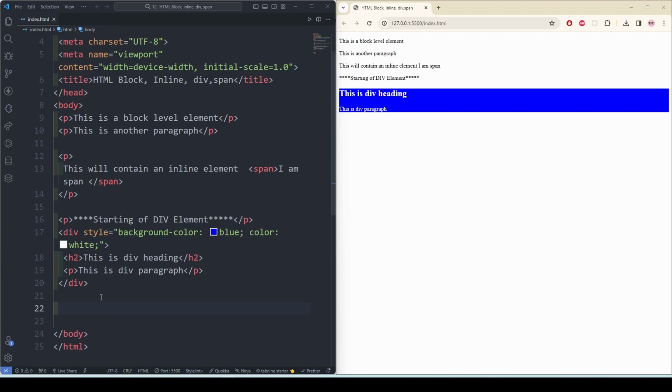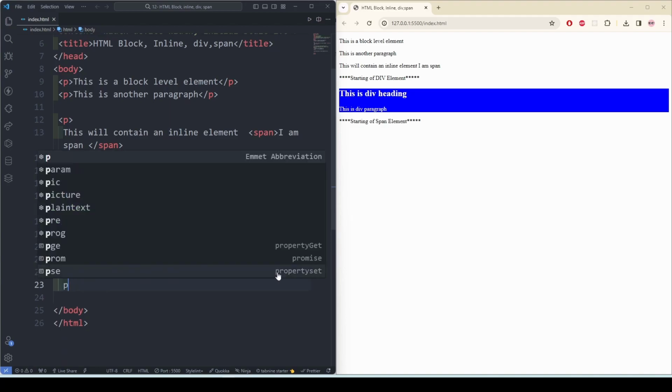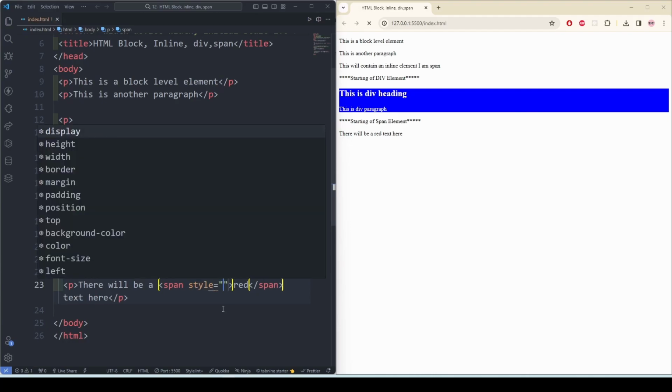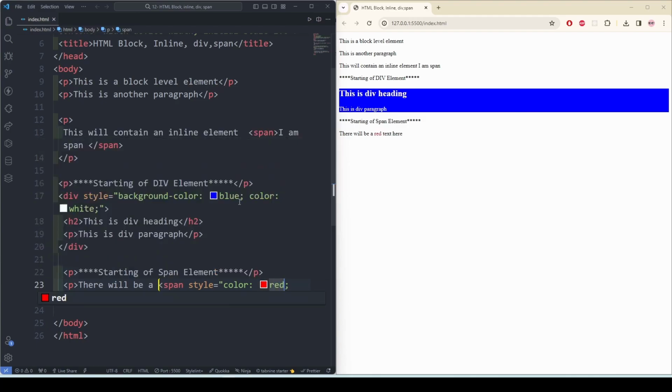Now, let's just say I want to change a span element. For that, I'm going to write here, this is starting off the span element. For this, I'm going to take a paragraph and write there will be a red text here. And I want to change the color of the red word to red. To do that, I'm going to take a span tag and I will put the red word inside the span tag. Span, red word, Control X and Control V. And then I'm going to change the style. Color is going to be red. Now you see the color here is red. Everything else remained the same, but the span color has changed. So that is the use case of div and span.